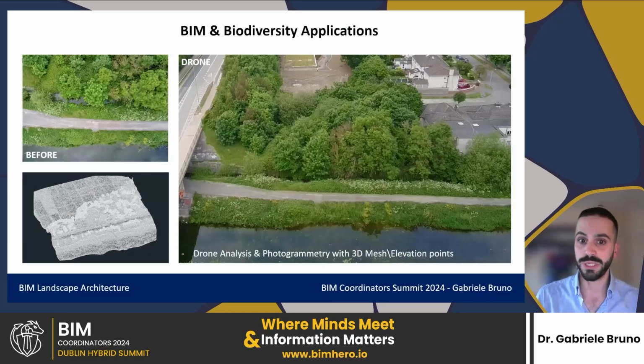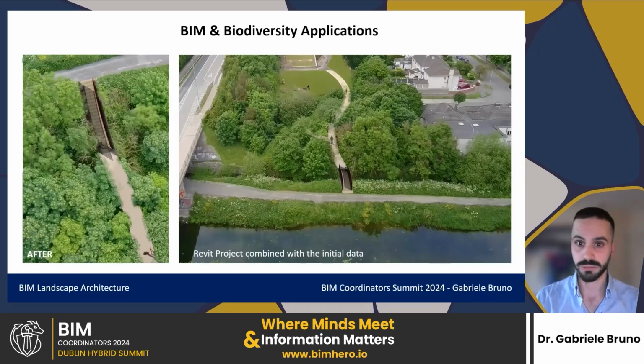So I made a few videos, collected some pictures directly with the drone, and I was able to export a 3D mesh, which is the one on the bottom left corner, which shows not just the elevation points, but even everything that is underneath the trees. So all the understory planting and elements that are under the trees are there. Collecting all this data, exporting it as a 3D mesh, and importing it into Revit, I was able to produce this project directly in Revit, just using the initial data collected by the drone.